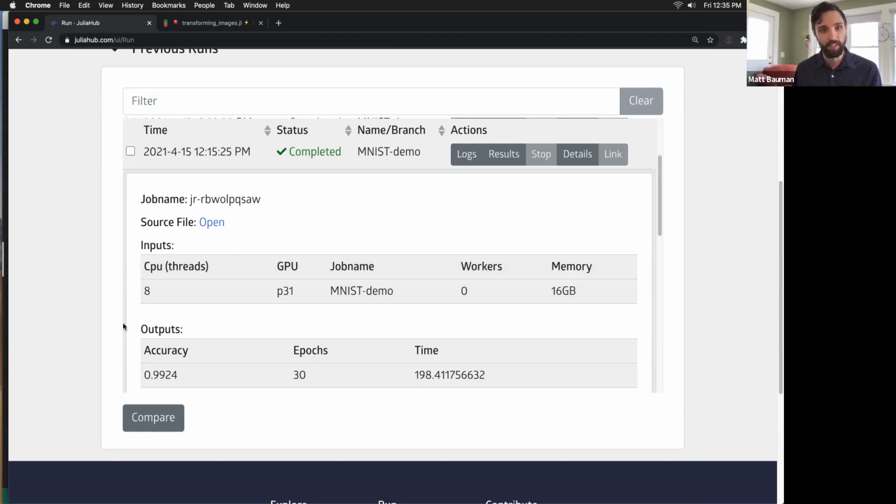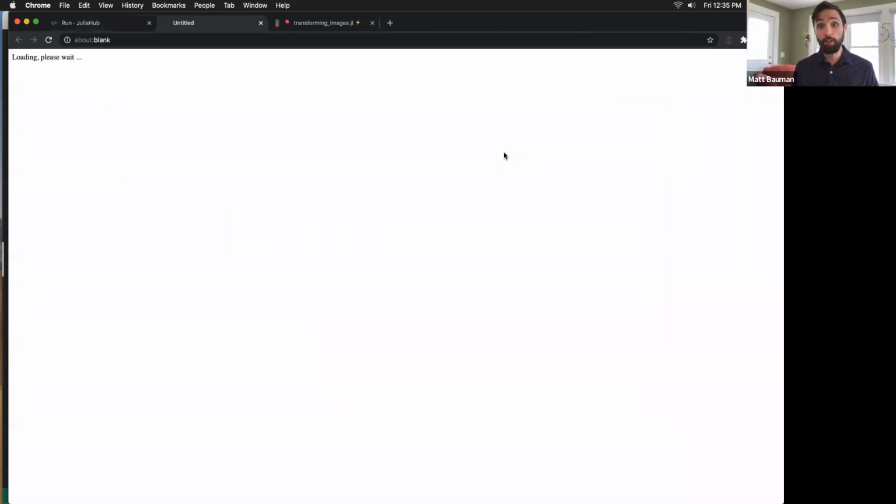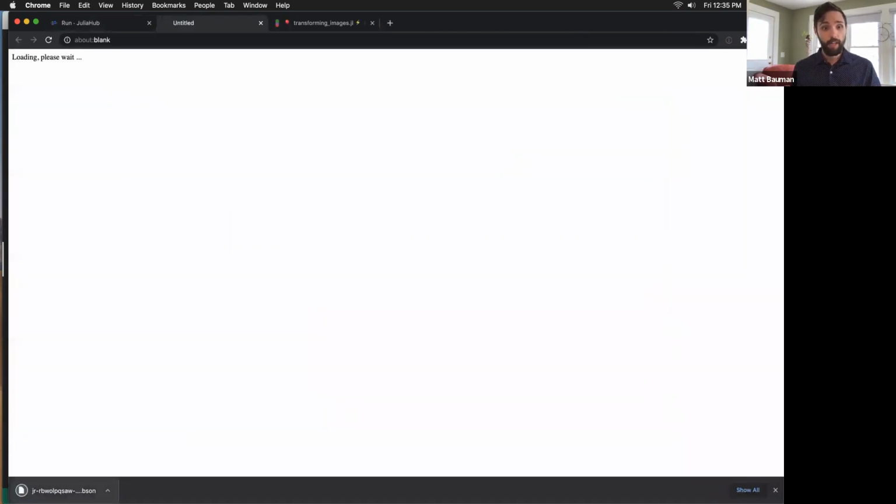You can look at the details and even see some of the outputs that we've stored. And then you can download the results. You can download the stored weights of our networks, right? And I could look at them locally on my computer now that I've downloaded them.